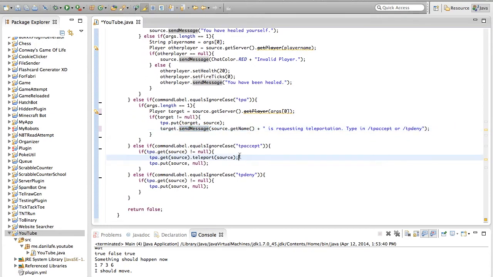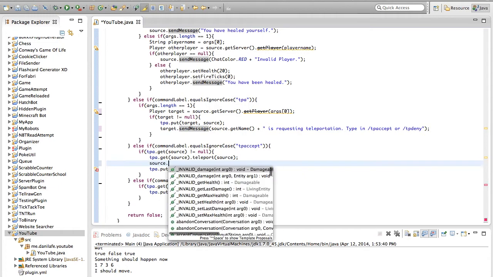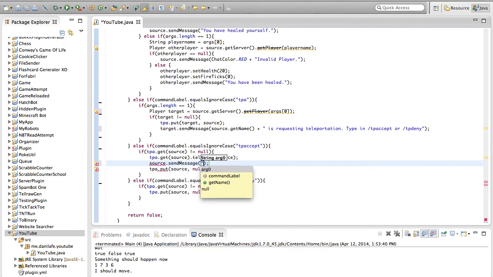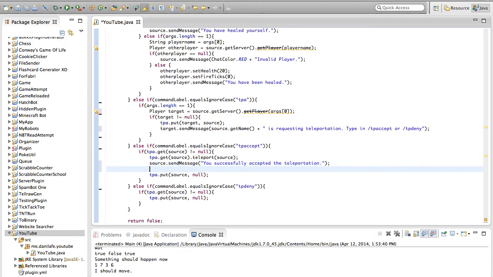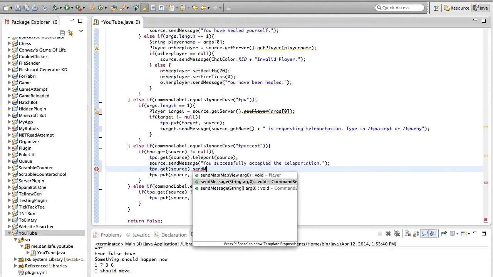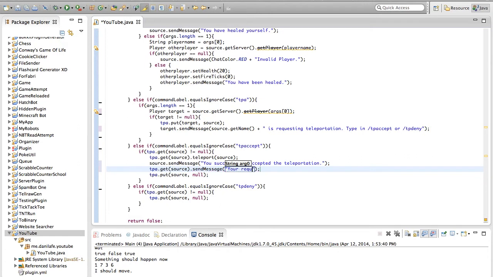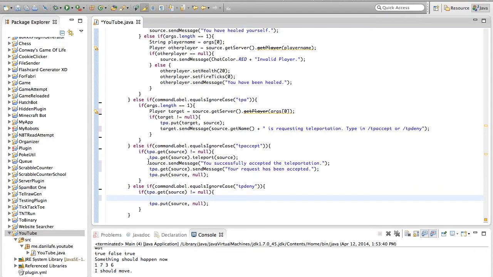Now, here, we're just going to tell the source that you successfully accepted the teleportation, and to the tpa.get source, so to whoever requested teleportation, we're going to send a message that your request has been accepted. And here we're just going to say the same thing except for denied.